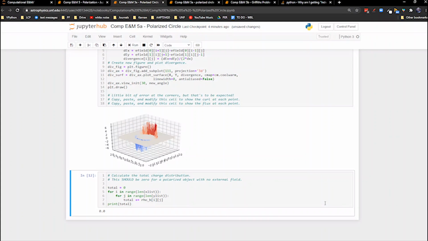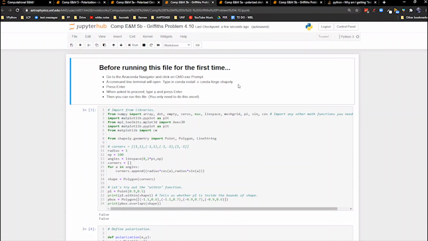Okay, good. That should come out to 0.0 there. All right, I want to look at one more polarization vector. For this one, we're actually going to go to Griffiths' textbook, Introduction to Electrodynamics.